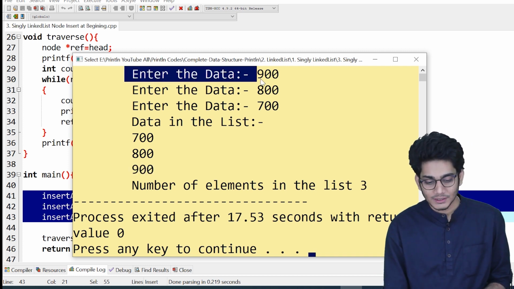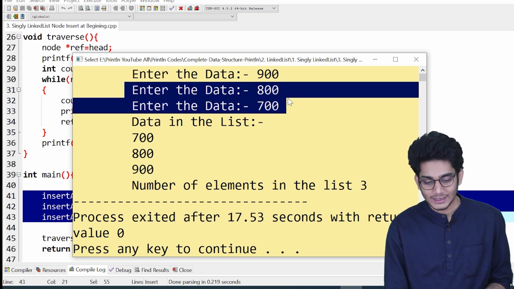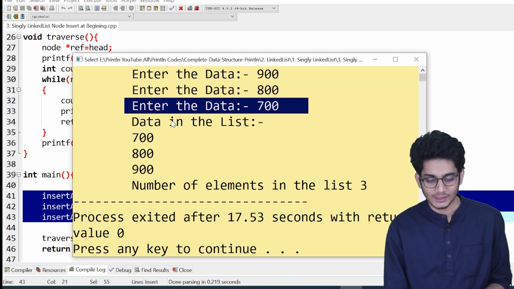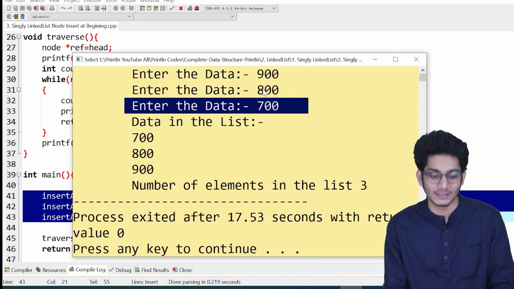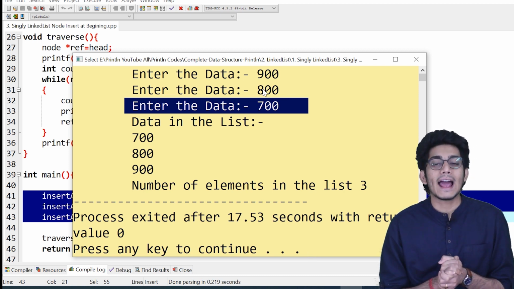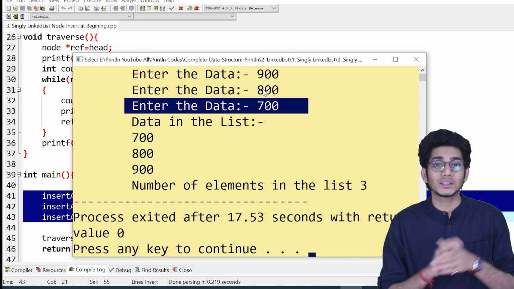As you can see, at first we entered 900, so 900 comes to the last. Then we entered 800, then we entered 700. So at last we have entered 700 at the very beginning of the list. So this is how we can add a node at the beginning of a single linked list. I hope these portions are clear.